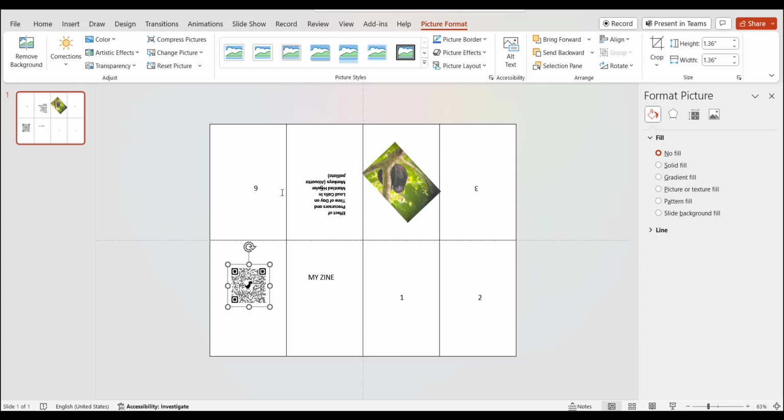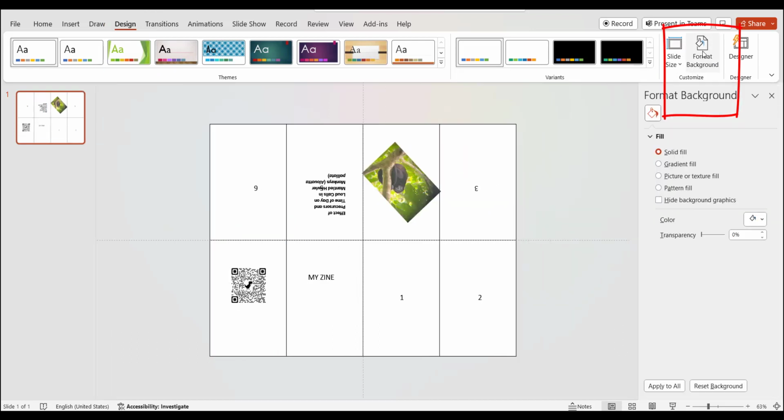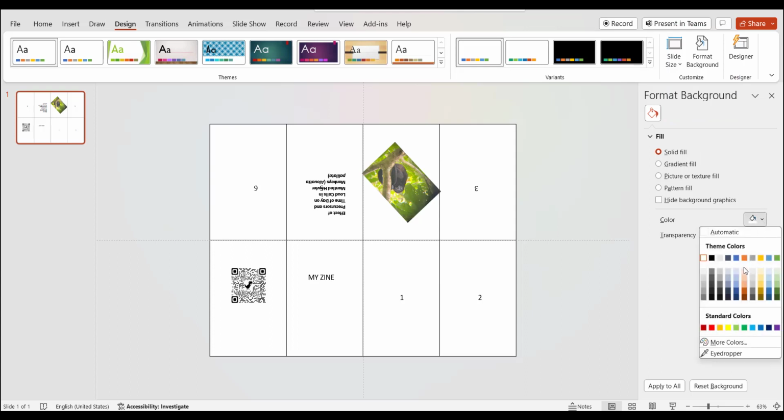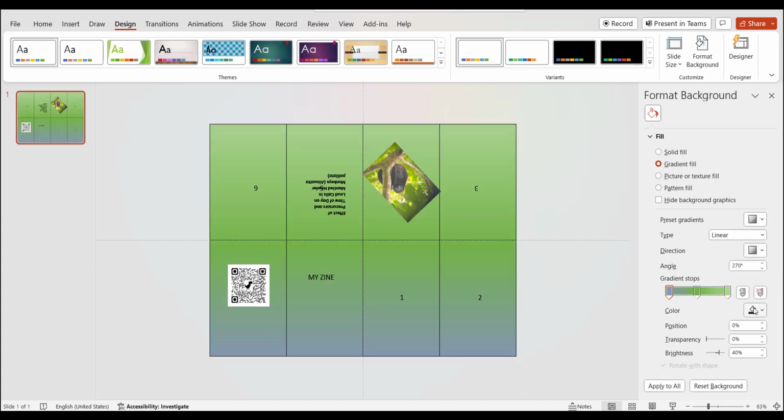Another thing that you can do is to change the background color. So we can go to Design and then Format Background. So this is a table here. And you can do a solid color. Just select this little paint bucket right here and add your color. You can also do a gradient fill, and you can kind of play around with different colors.